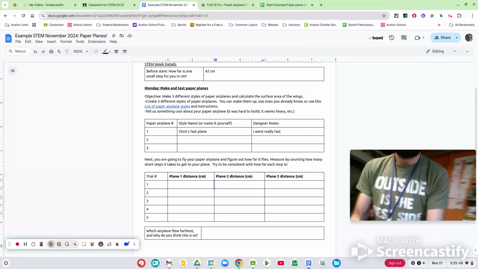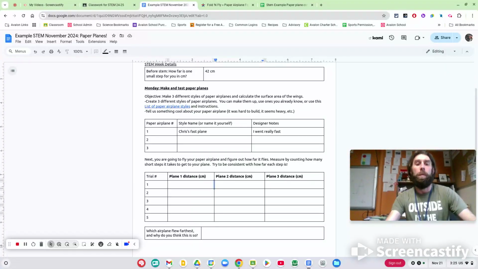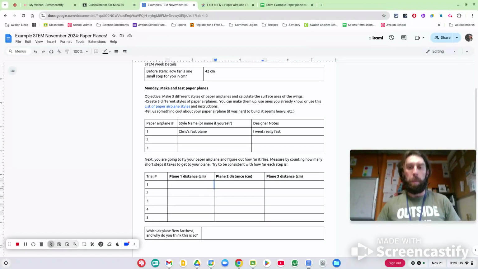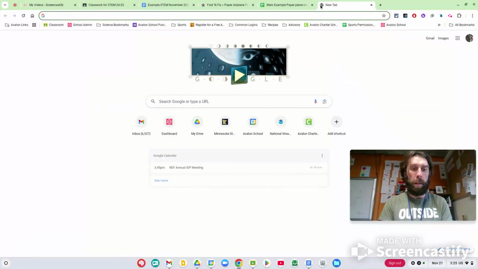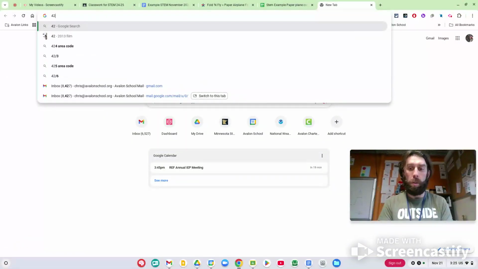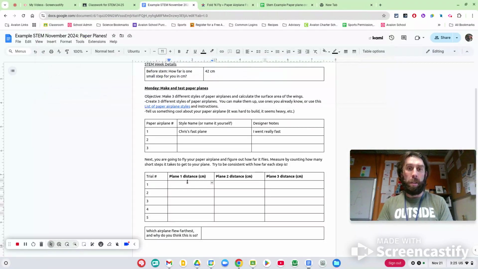Okay. And since in my first trial, my plane went 3 steps, my distance is supposed to be in centimeters. How do I convert steps to centimeters? Well, I just open a new tab. Each one of my steps is 42 centimeters times 3 steps is 126. So the distance was 126. Okay, then I'm going to go ahead and do a few more trials and enter the data here.